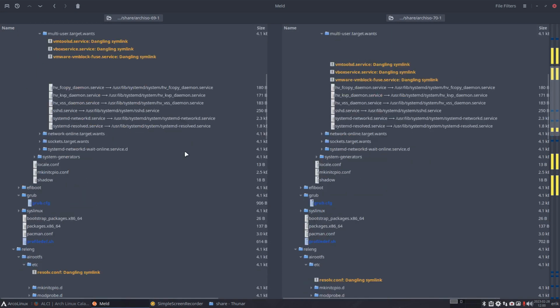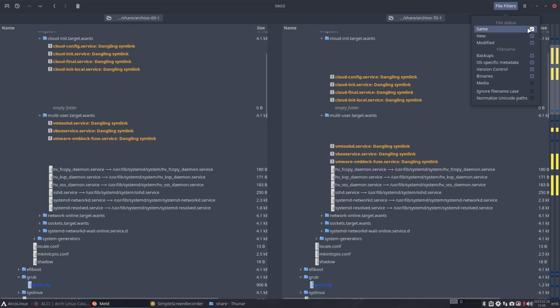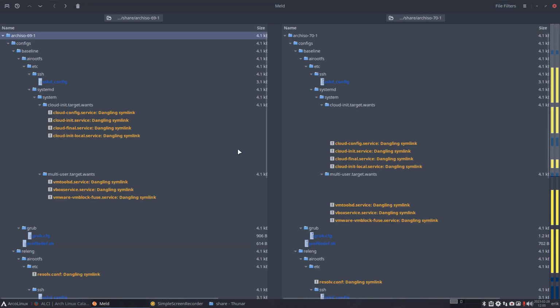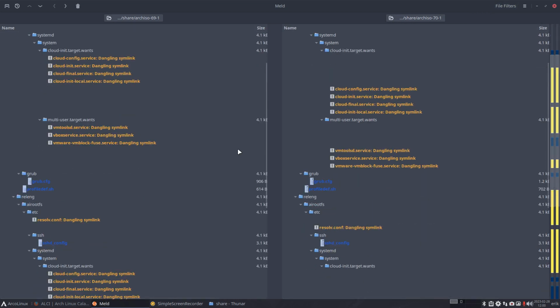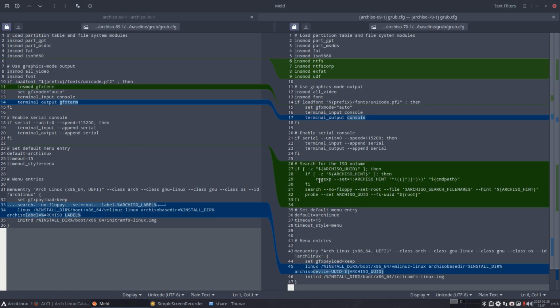I'll just quick look, and I'll probably use these file filters. Somebody asked today, how do you use Meld, right? There's so many videos about Meld. This is how I use Meld. So here you see differences. This is the change, right? From 69 to 70, this is the change.